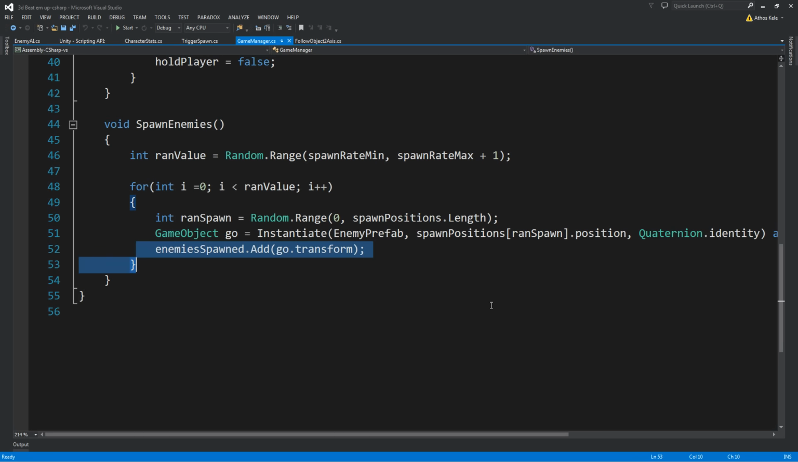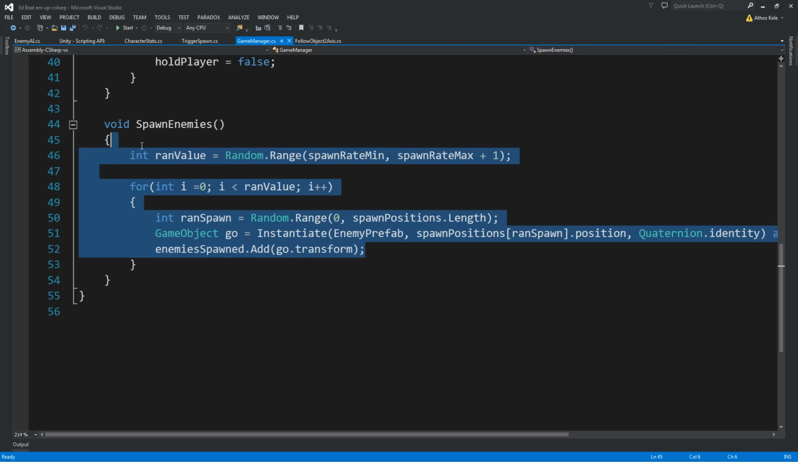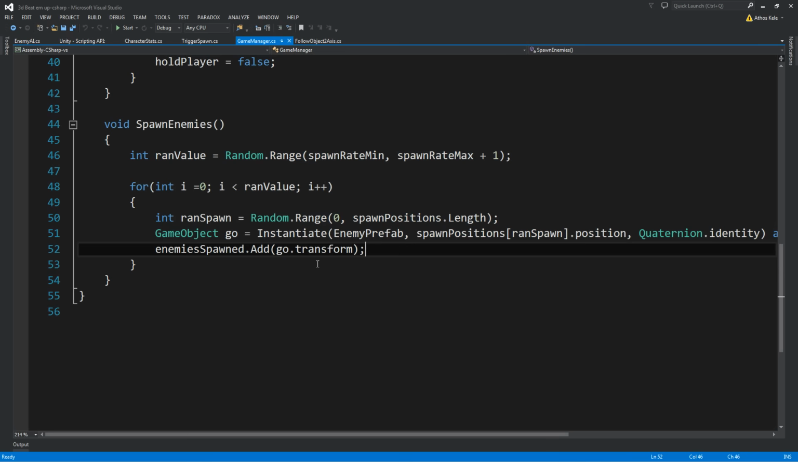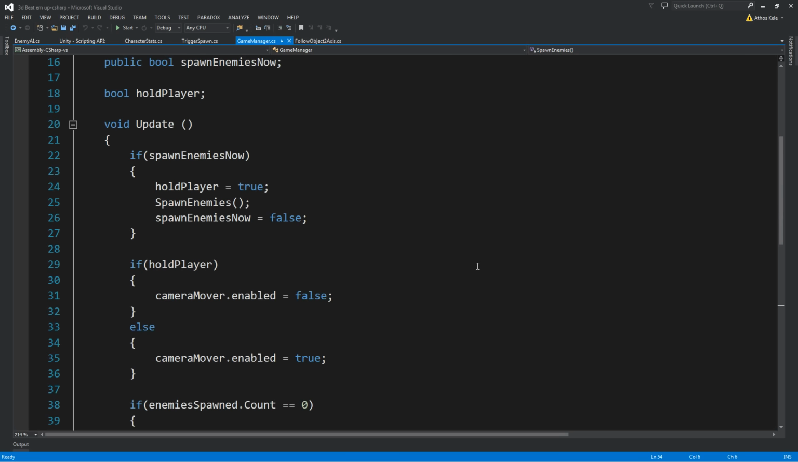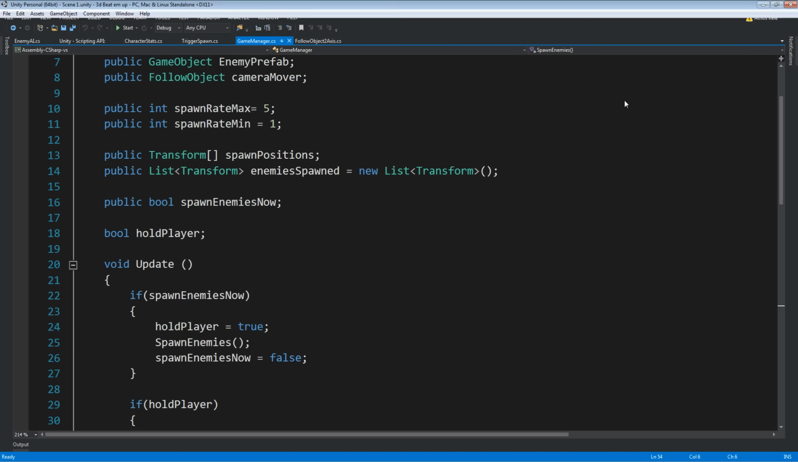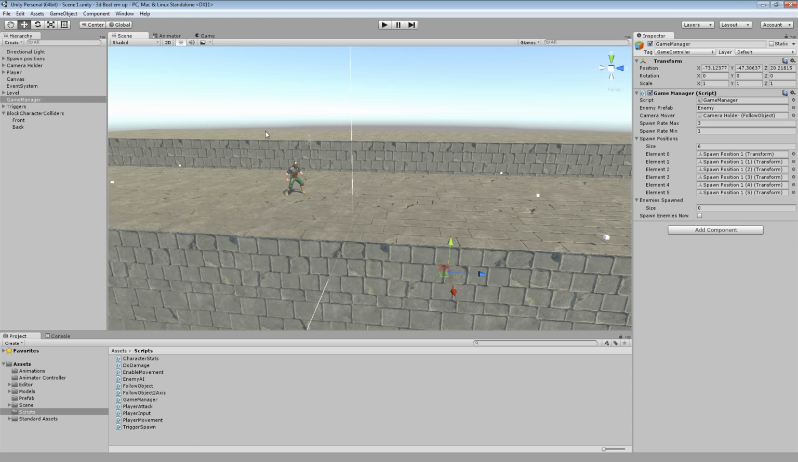Then we go to the list of enemies spawned, and we add the new game object that we instantiated. So this is the game manager. Now of course because we want to access it from a different game object, we also have the tag of game controller.